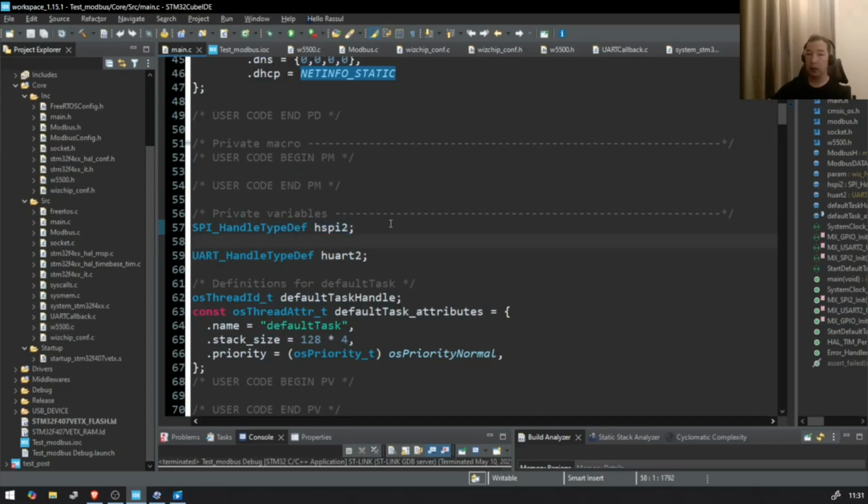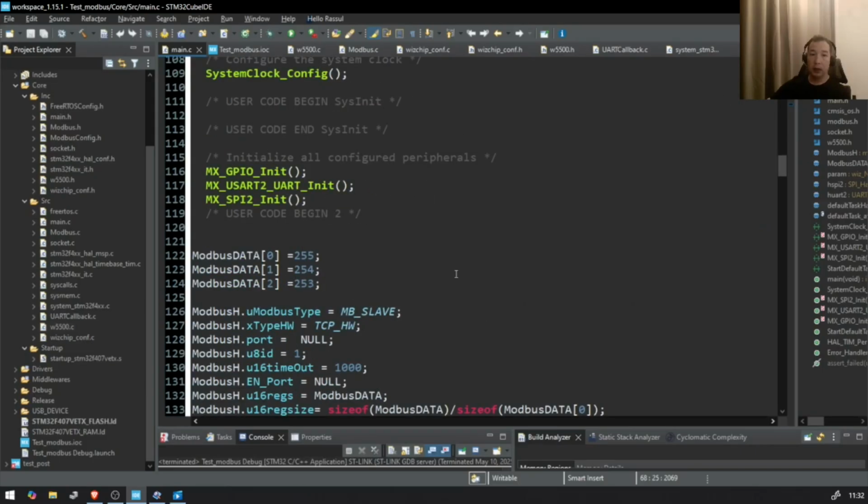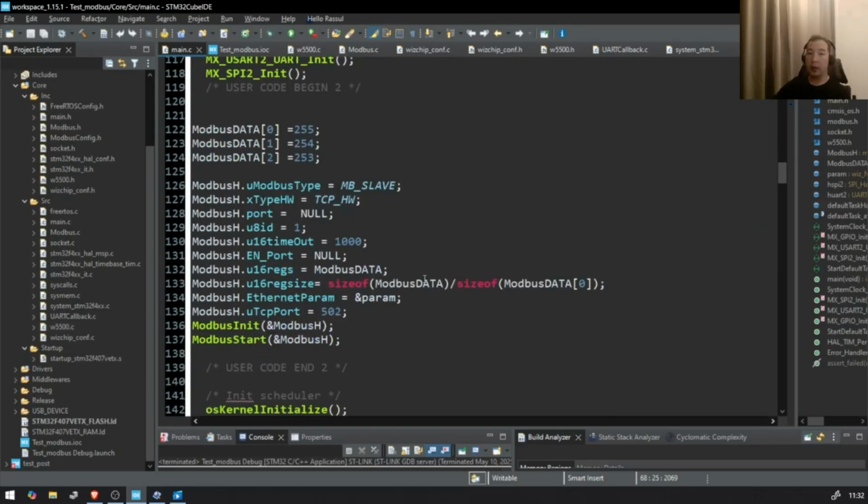These things are already generated by our IDE. The default task, as I said, we will use in the future. And next, a library related to Modbus. In the Modbus library, we should define what kind of position we'll be using for our device. In that case, it's Modbus slave, which in TCP terms means a server. Next are TCP hardware, timeout, and ID, which is number 1.